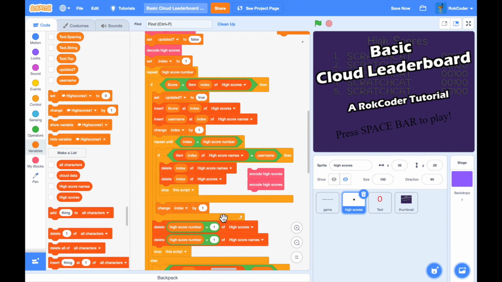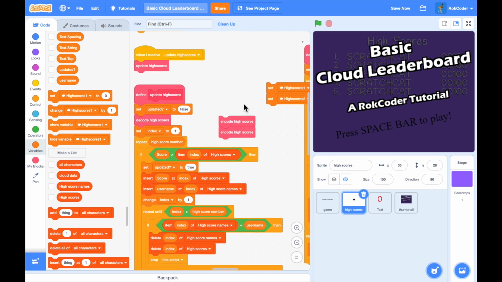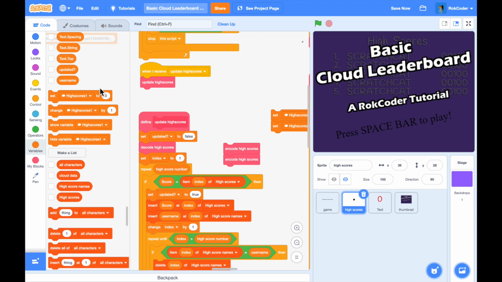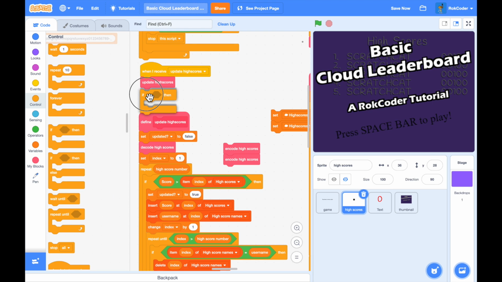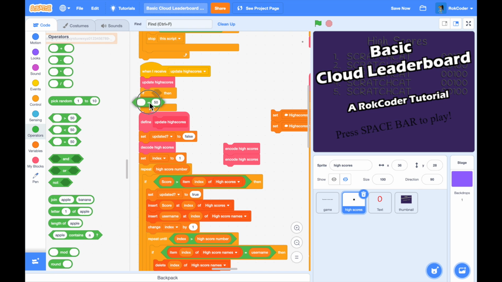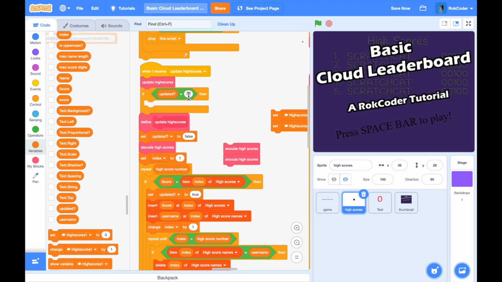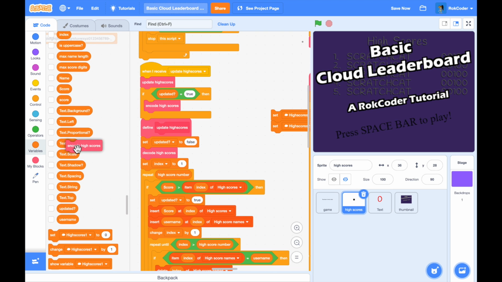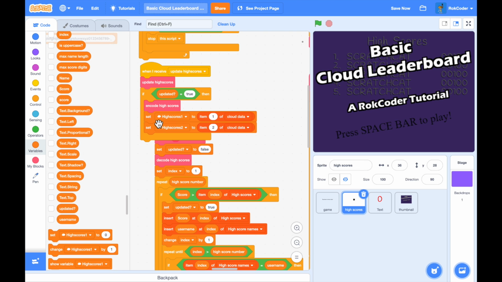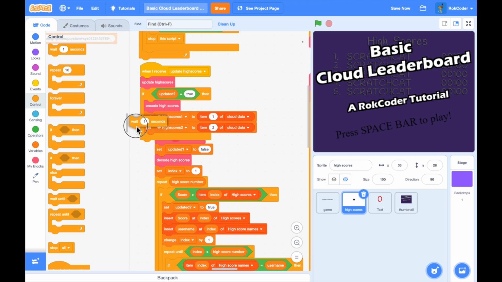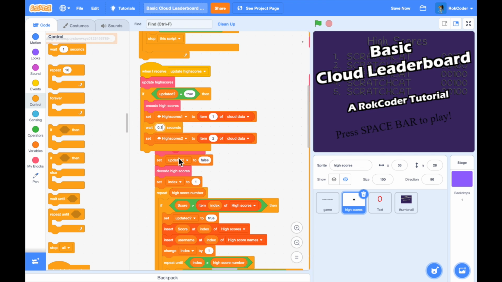And I know that if the cloud data has been updated, then this updated variable has been set to true. So what I can do, up here, I can say if updated is true, then I will encode the high scores, which is going to happen very quickly, and I will set the high scores, but in between those, I'll simply add wait for 0.1 seconds, or 1/10 of a second. And again, I will just clean this up.